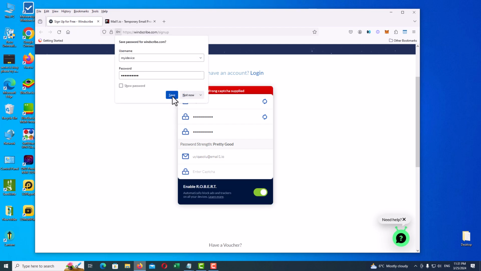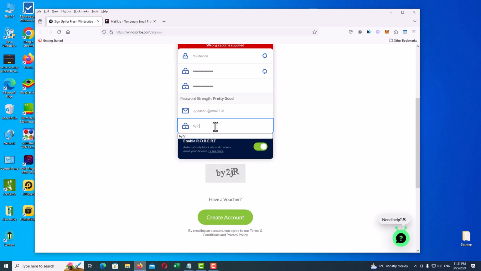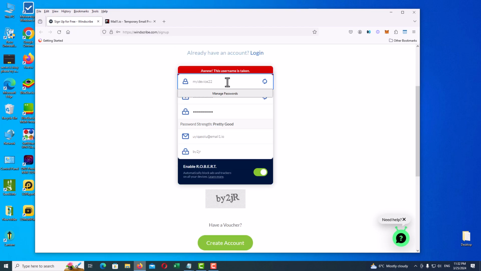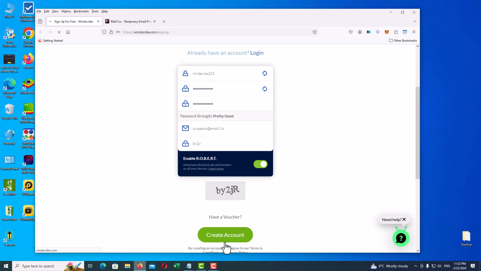Now write the correct captcha here in the enter captcha field. I got another error. This username is taken, so I have to change it. So I've changed it. Everything is ready. Just click on create account.